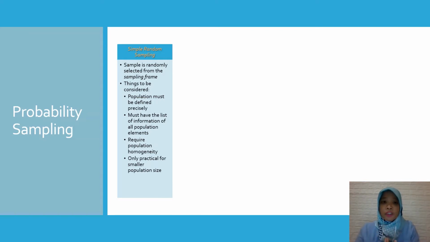But there are things to be considered. First, for sure, we have to know the population size, again accurately and precisely. So the population must be defined precisely. We must have the list of information of all population elements. This also requires population homogeneity, and of course it is only practical for smaller population sizes.